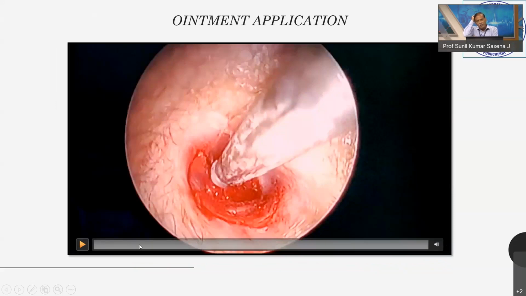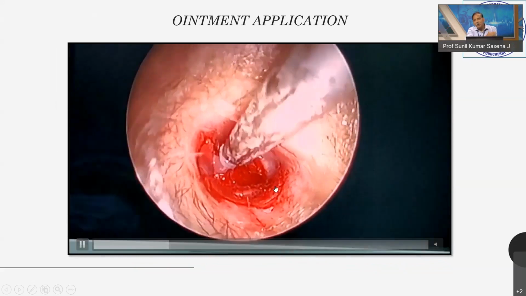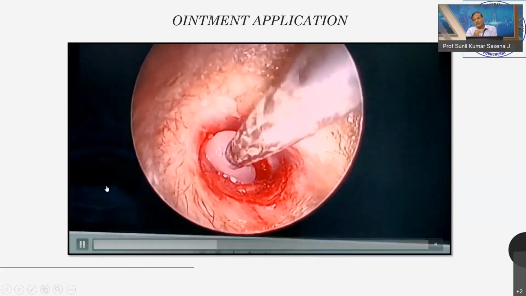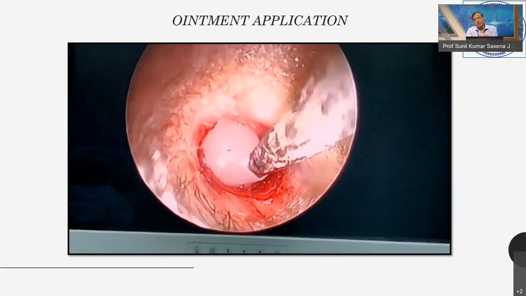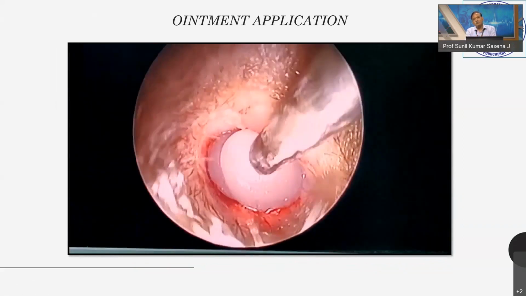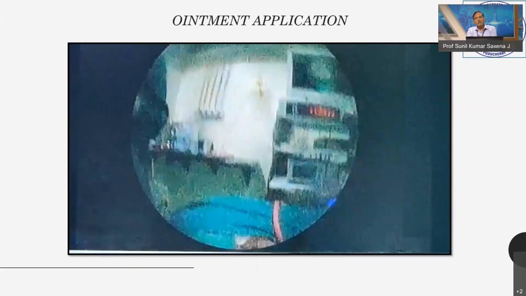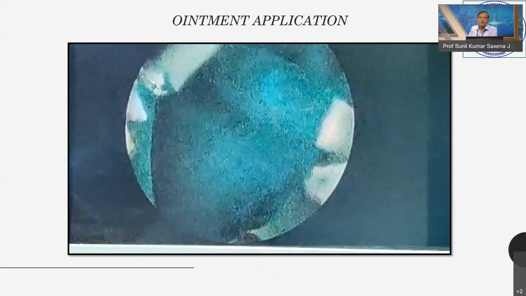So I have removed the pledget. As soon as I removed the cotton pledget, that flap came back to normal. Just see the overriding of the edges, smoothen those edges, and then start putting the ointment from inside out. Don't touch the ointment for 10 to 12 days, and after 12 days, we'll do the suction. Okay, any questions?